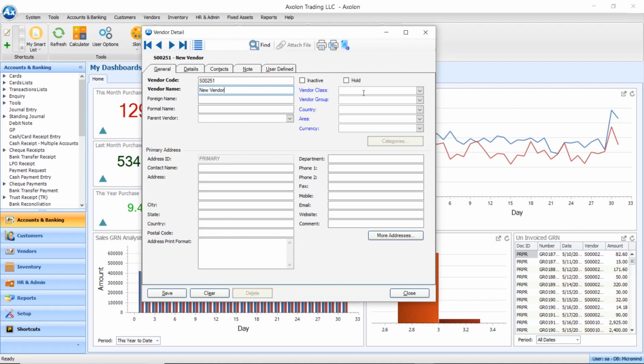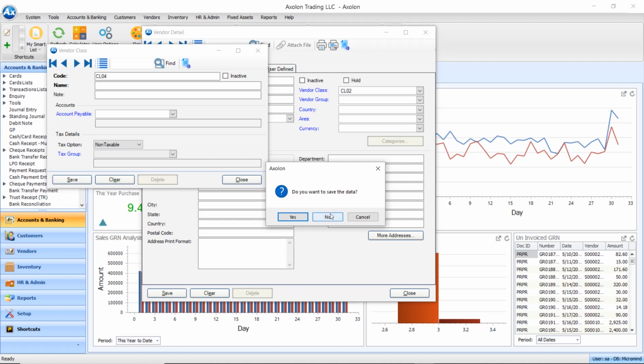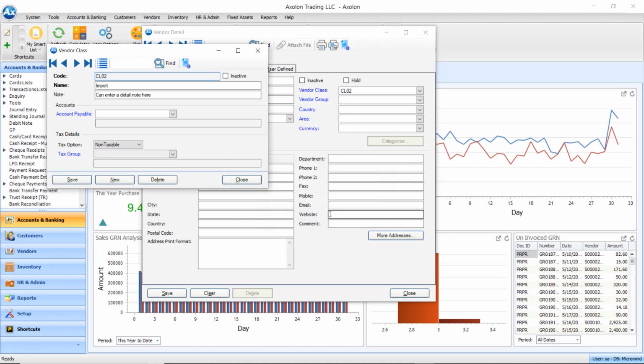On the right side, the vendor class. The vendor class has some predefined vendor classes. We can select the predefined vendor classes here. The vendor class allows you to group a number of vendors together to show some common options. You can see here.